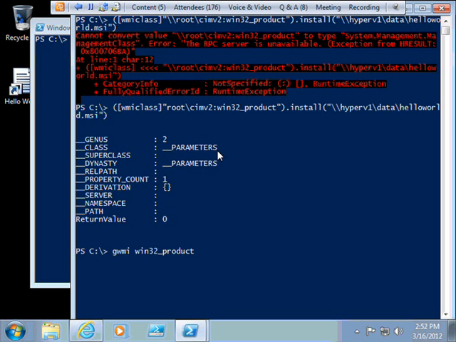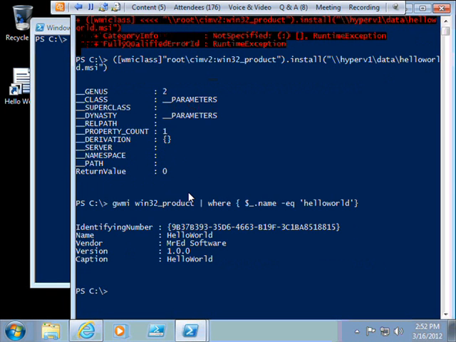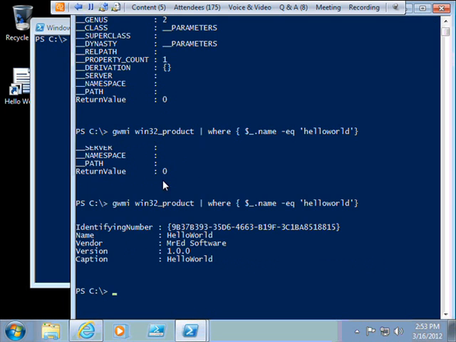and so what we're going to do is try to filter this out to where we're looking for the name equal to hello world, and close that. And this actually takes just a little bit of time to run. There's an article on the Hey Scripting Guy blog where we talked about this, and it takes a little bit of time to run on this computer. But yeah, we can see that we got it back.